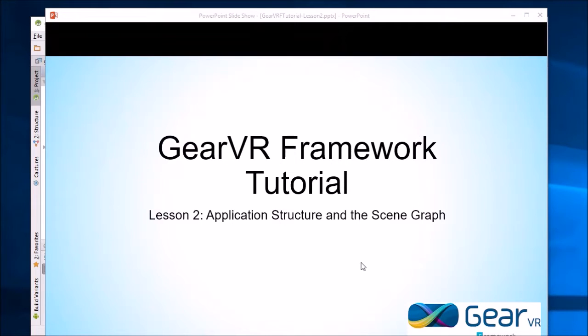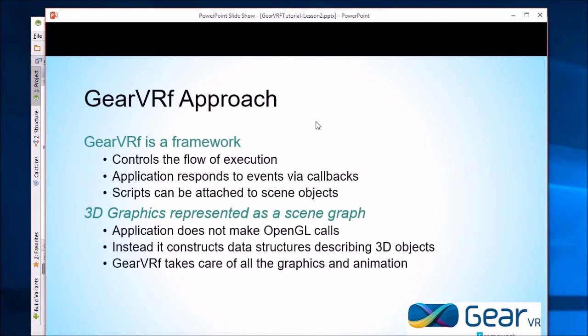Welcome to the GearVR Framework Tutorial Lesson 2, where we learn about the application structure and the scene graph, and where we will write a very simple GearVR application. So our approach is a little bit different than the standard OpenGL application because GearVRF is a framework. Being a framework, it's kind of like the Android framework. It controls the flow of execution.